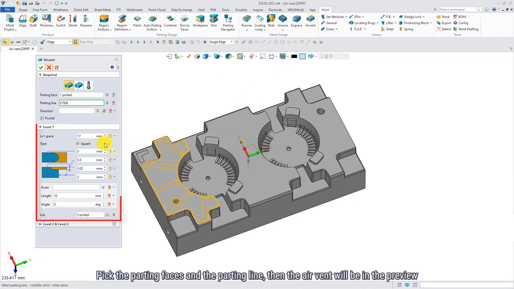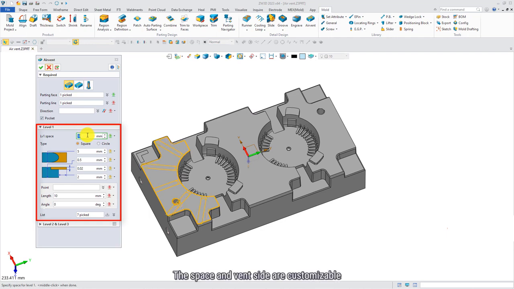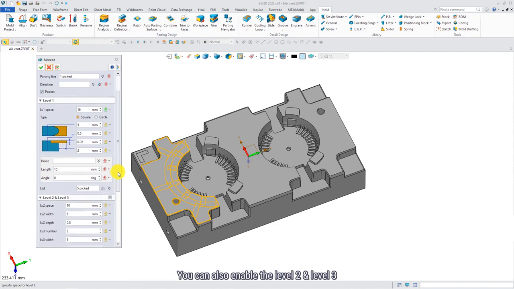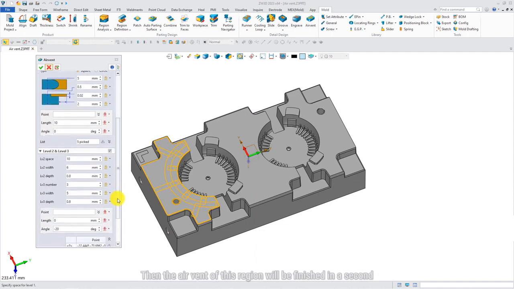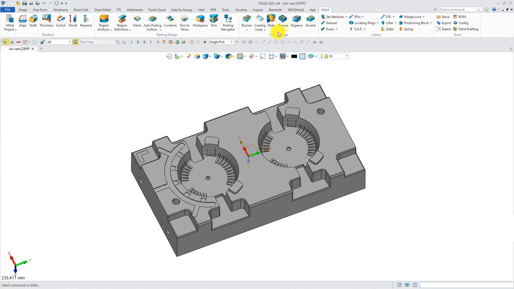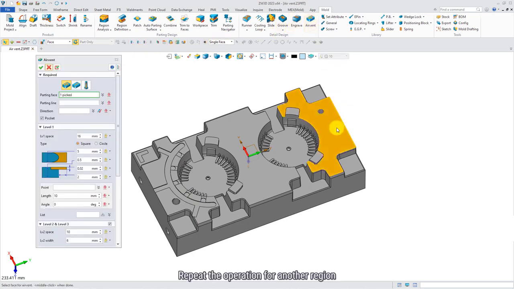The Airvent will be in the preview. The space and the vent size are customizable. You can also enable the level 2 and the level 3. The Airvent of this region will be finished in a second. Repeat the operation for another region.